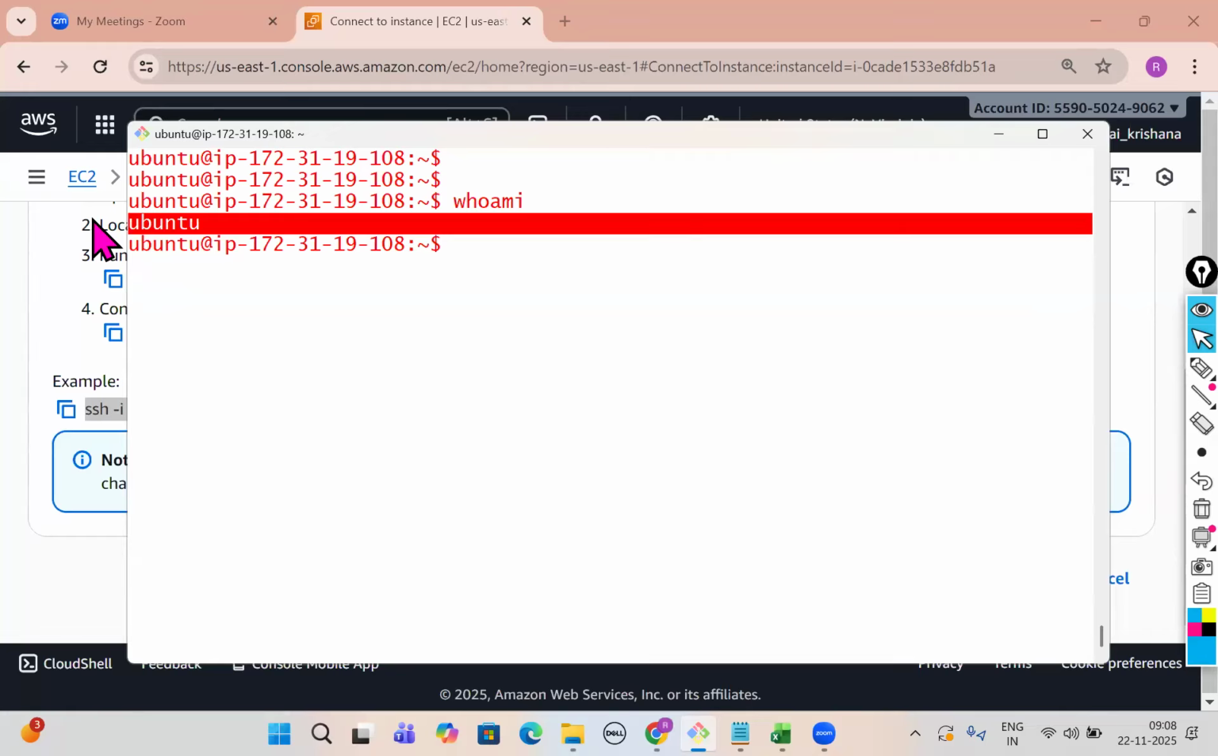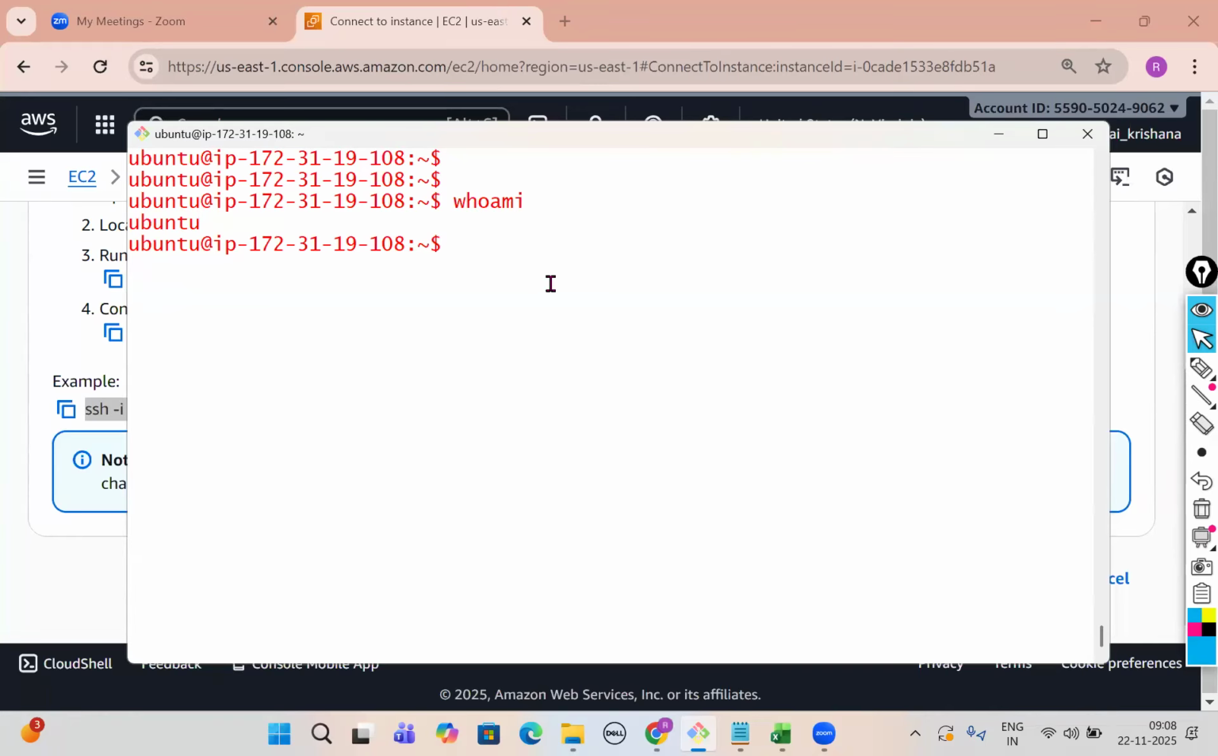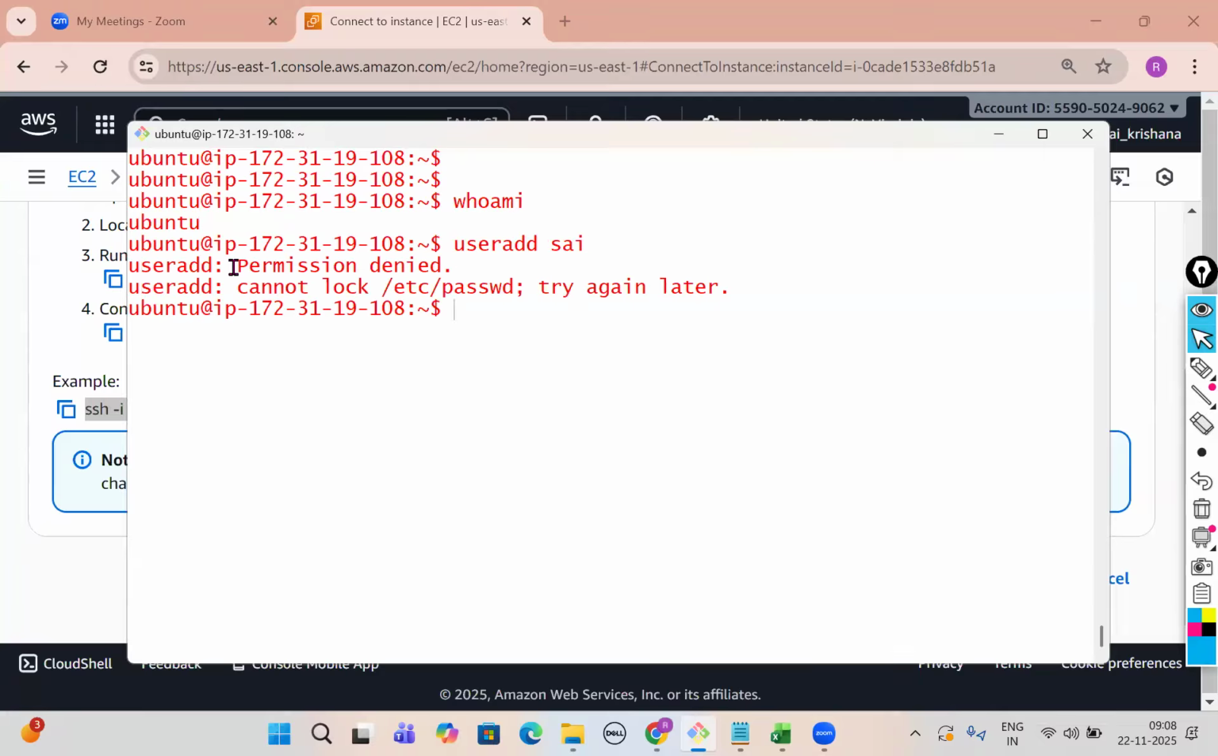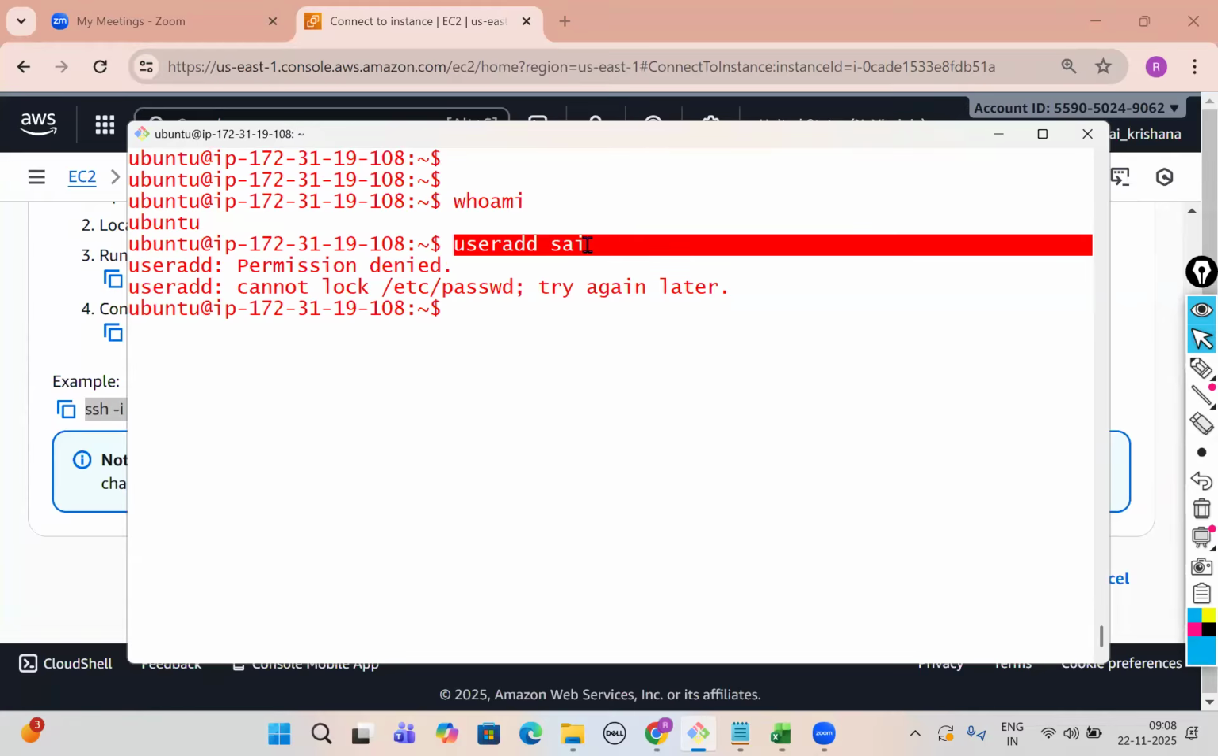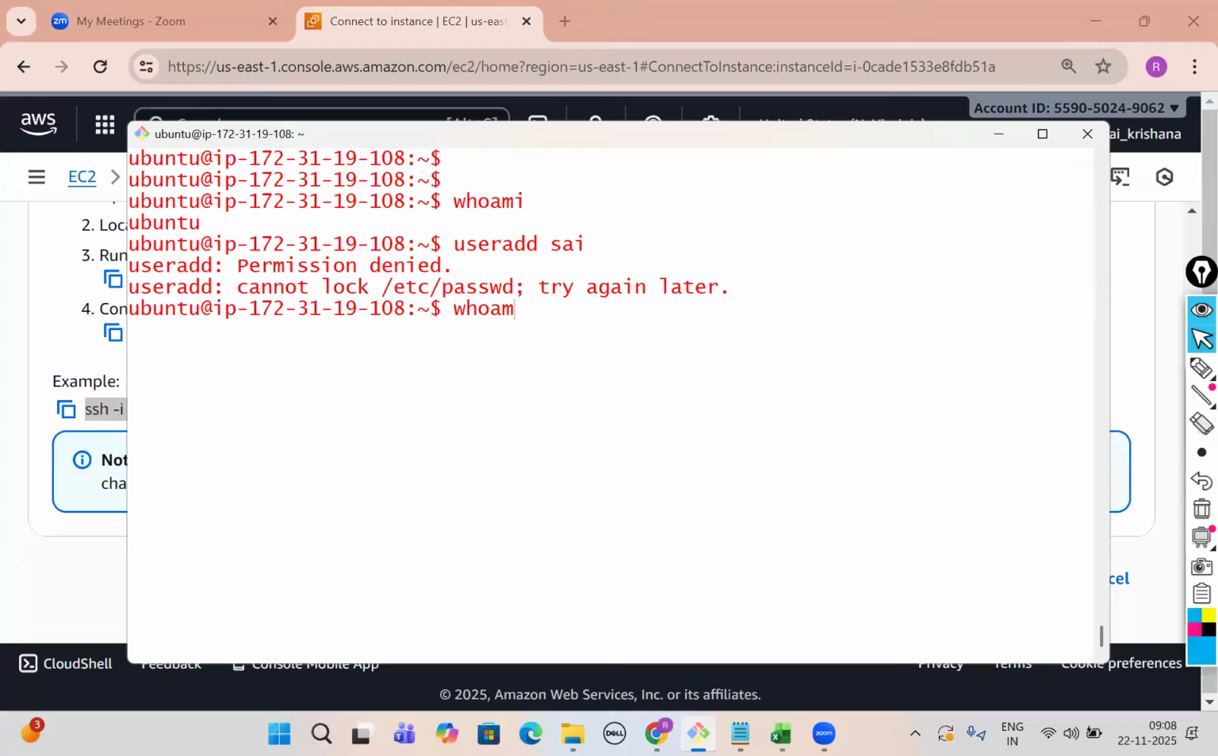Now, this user creation is what I'm going to show you. To create a user in Linux, we use a command called useradd. That's the command for creating a user, and specify the name of the user that you want to create. That's it. When I hit enter, what is the error message coming on the screen? Permission denied. See, useradd is a command which can be executed by the root user. Currently, we are not logged in as the root user. We are logged in as an ordinary user.